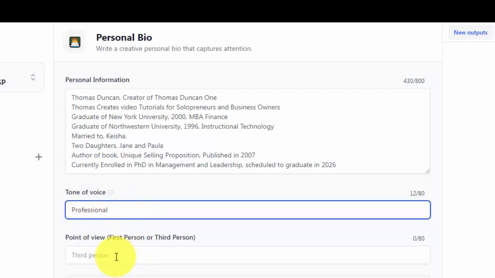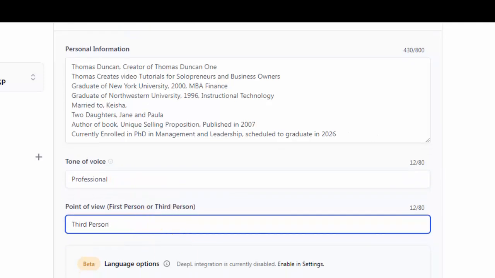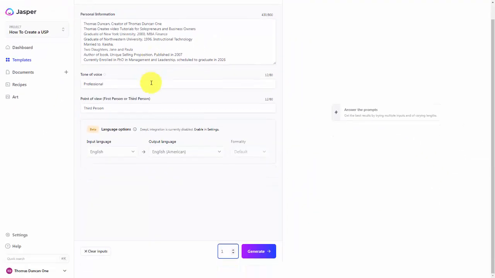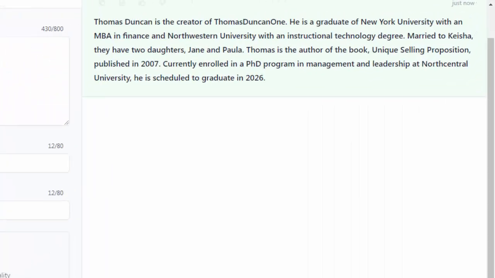In this case, you'll need to give Jasper a point of view. You either want to write in first person or a third person point of view. You'll determine how many different outputs that you want, and once you have everything written in, you can then click Generate. And then Jasper will begin the creation process.